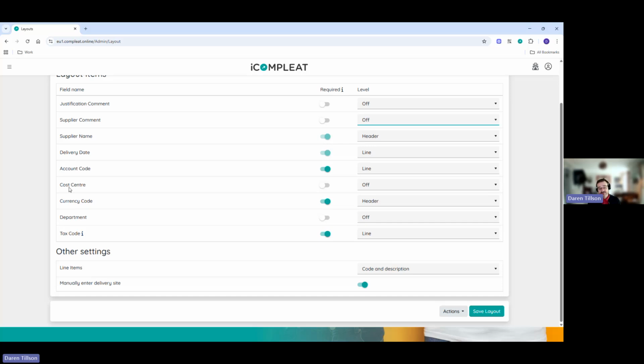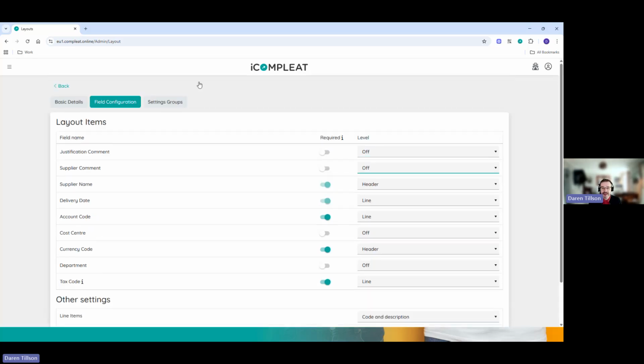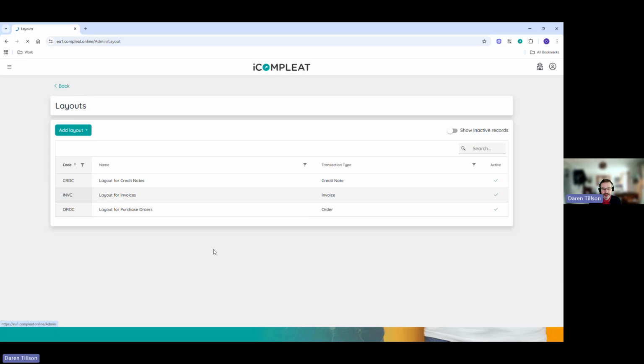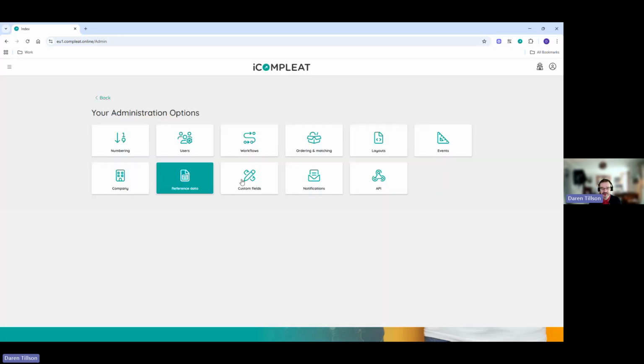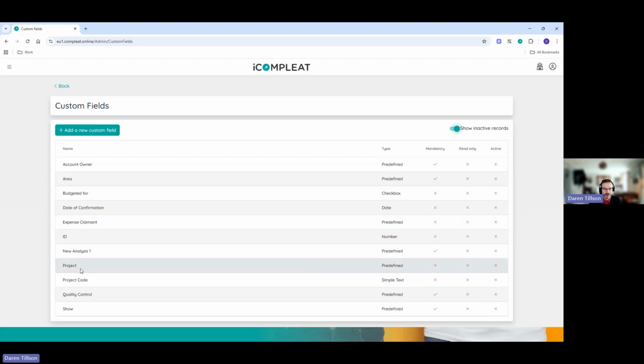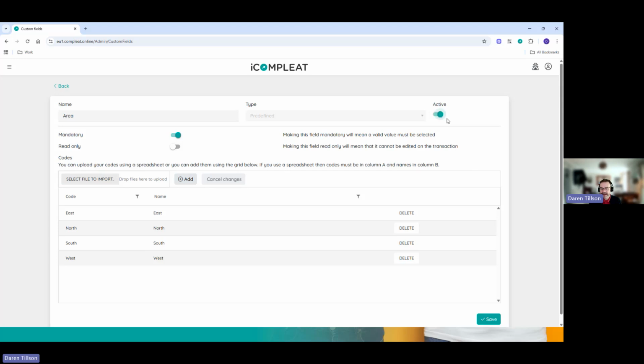As I said before, these fields have come across from the finance system, but if I was using custom fields, then what would happen is if I had a custom field within the system itself that's active, I've got some hidden ones that I can bring back into play. Let's bring area. Let's make that active. Within the custom field itself, I have the switch to say that it's mandatory or not.